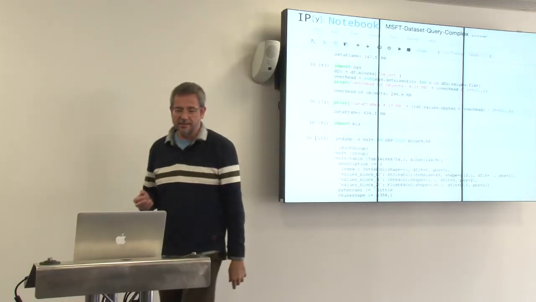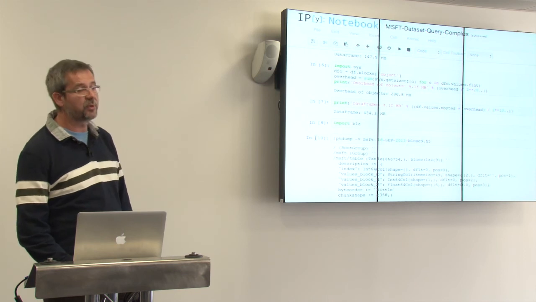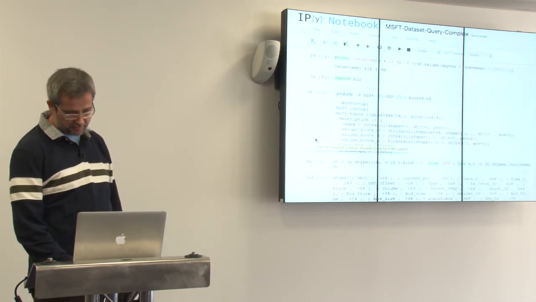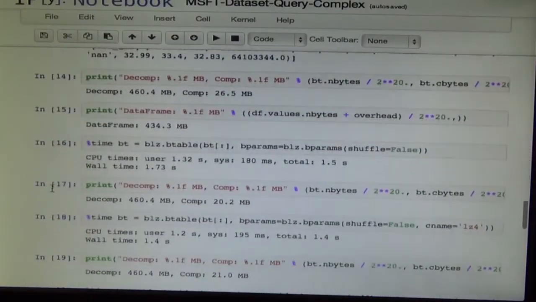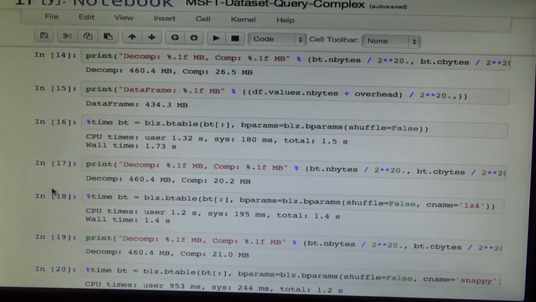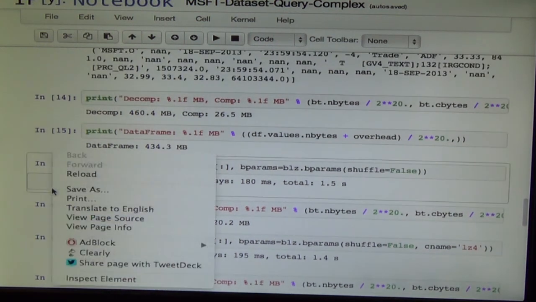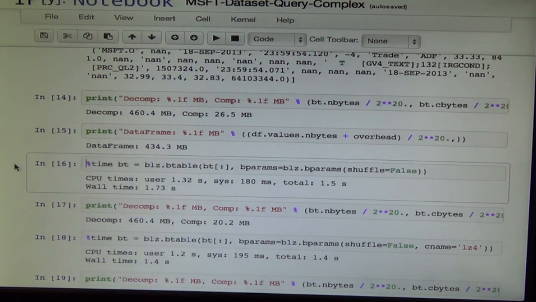If we are using Blizz to store it in memory, because Blizz supports both in memory and on disk storage, we can see that using several compressors, I was experimenting with different compressors and activating and deactivating shuffle, you can see that this almost half gigabyte can be reduced to 26 megabytes. This is not fake. This is real data.